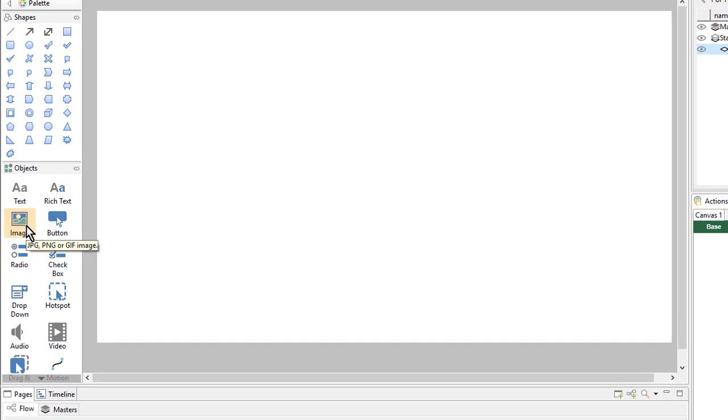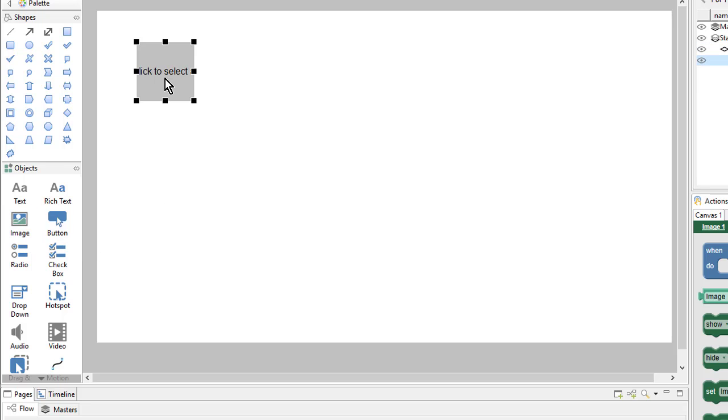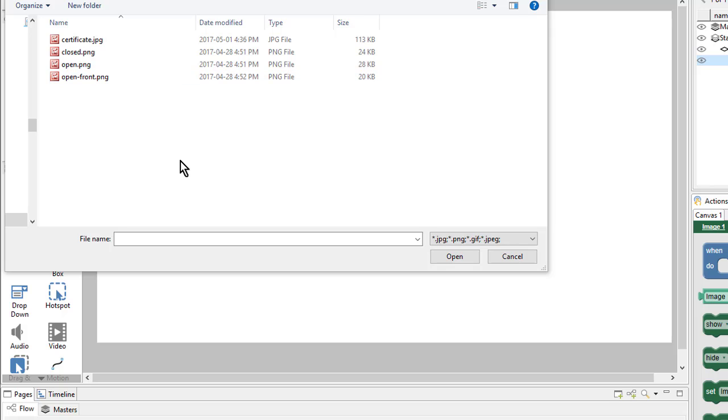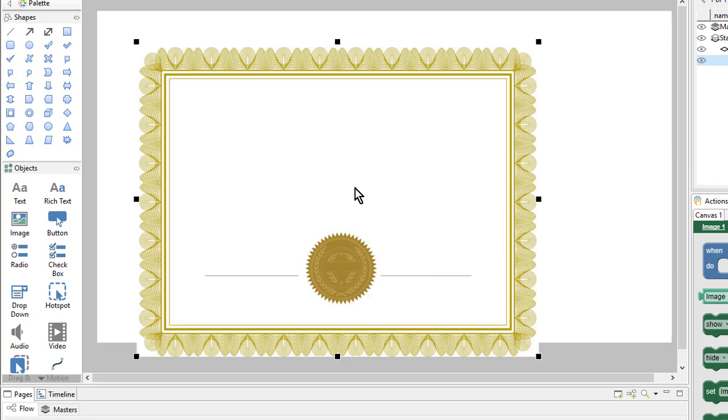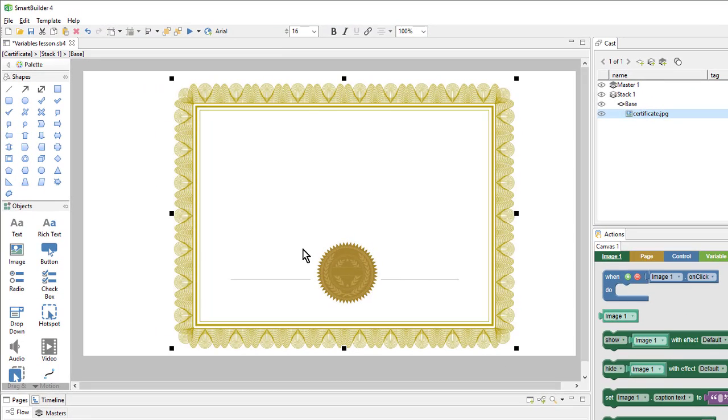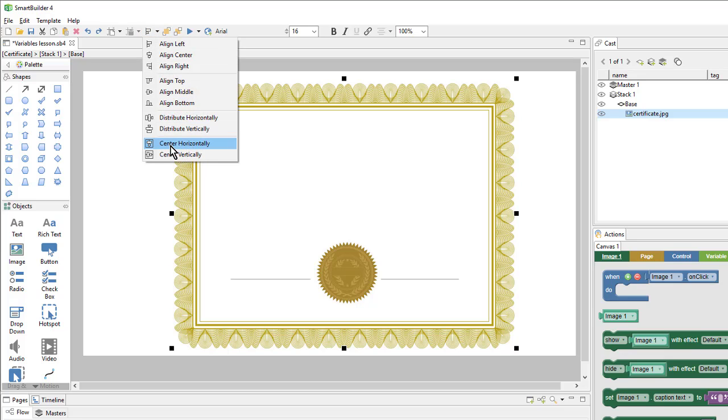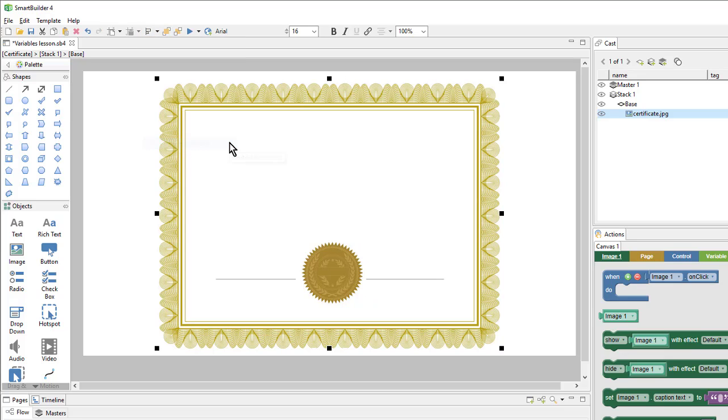Next, I will add an image. And then double-click. And here I will choose this certificate image. If you have your own certificate image, you can use that, or you can just use a shape as a placeholder. So we'll open that, add that onto our page, and I'll go up to my alignment tools and choose Center Horizontally. So this will center it on the page.